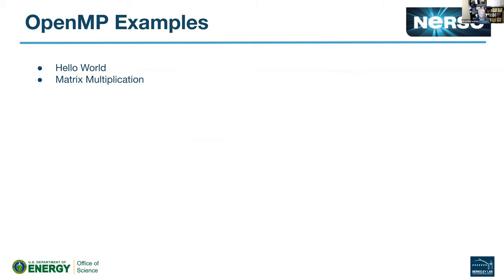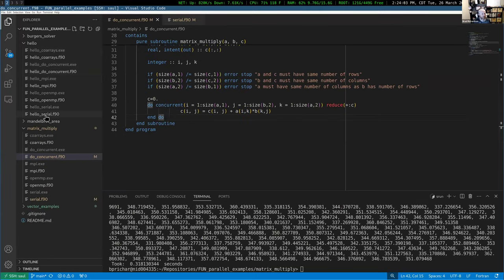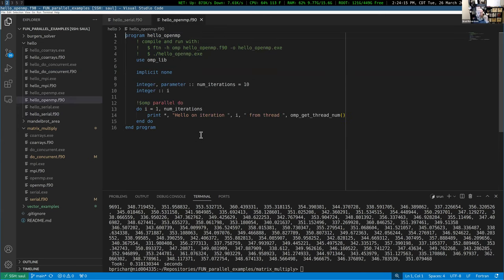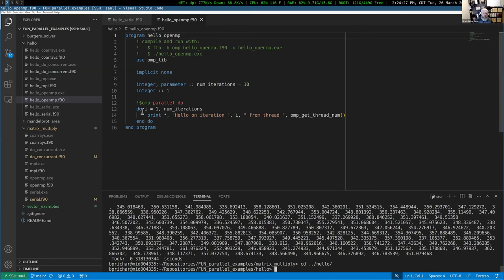So let's look at those couple of examples for OpenMP. Let's go back to our Hello World example, our regular old Hello World that we had before. What does that look like if we want to try out OpenMP? We've added a do loop, so we're going to have some iterations. We'll say hello on iteration I, just like we did with do concurrent. We know what iteration we're going to be on.